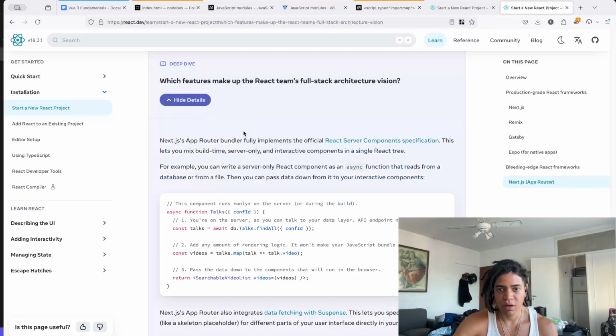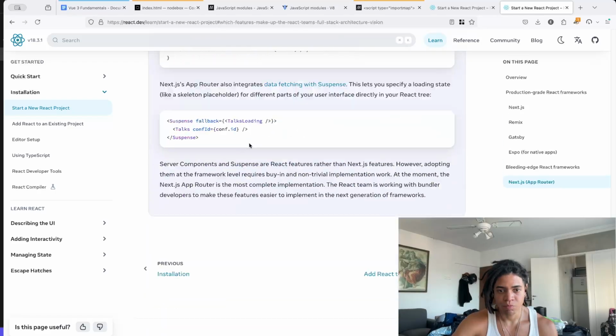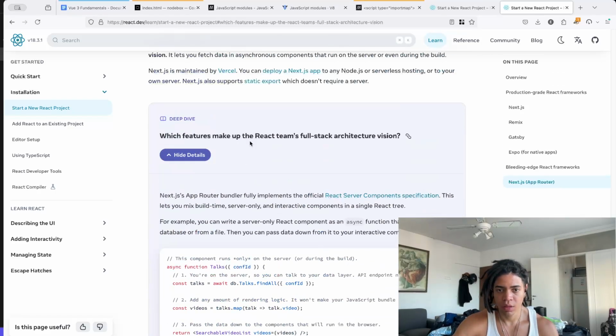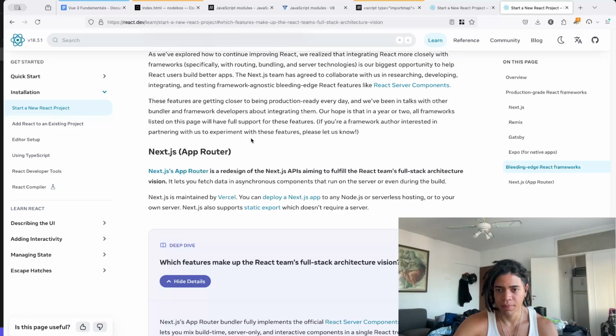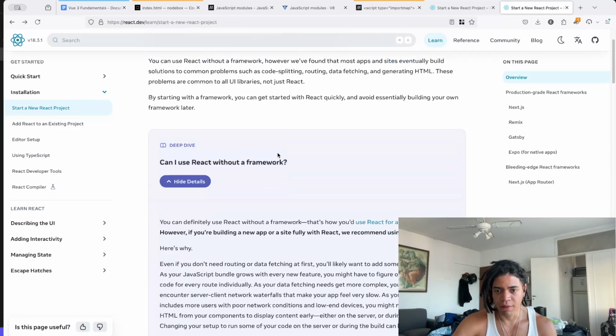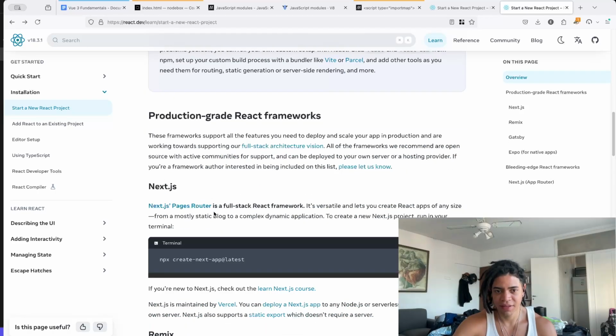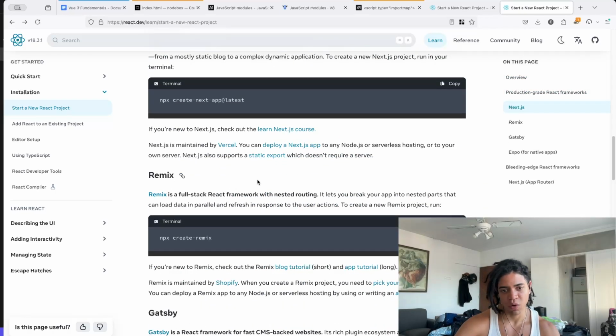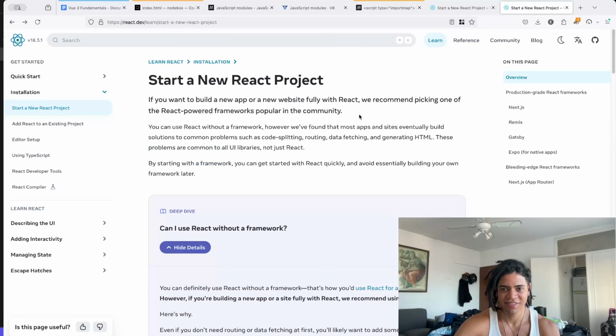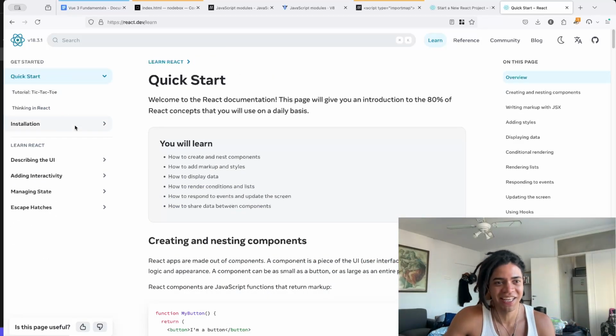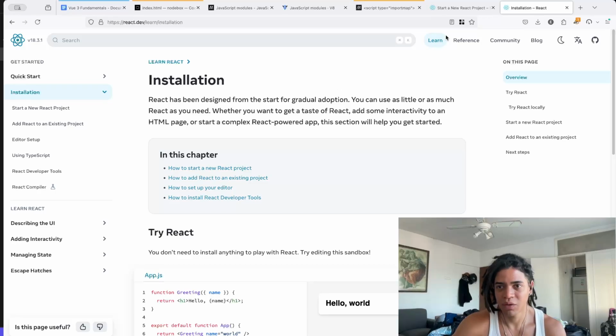Which features make up the React team's full stack architecture vision? That's very, very interesting. So if I want to actually import this, I can, bro? That's the question. You say I can, bro? Really? I really can, bro?